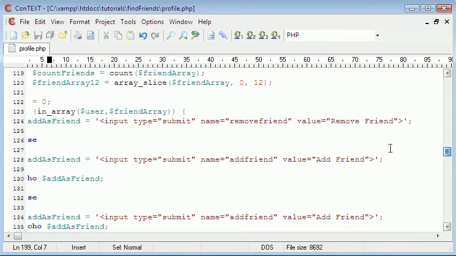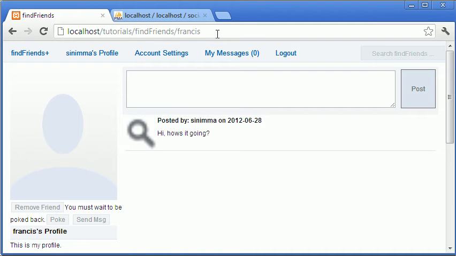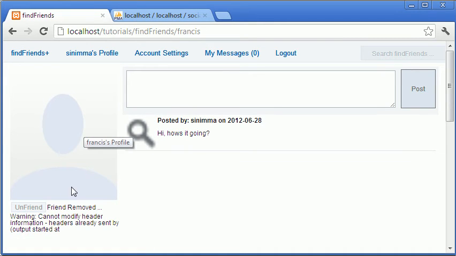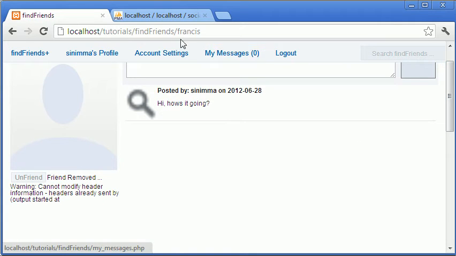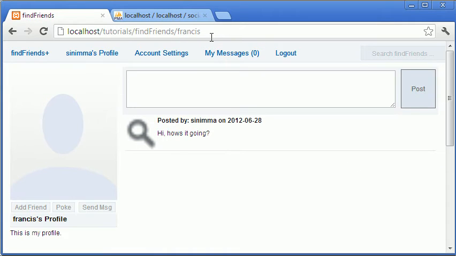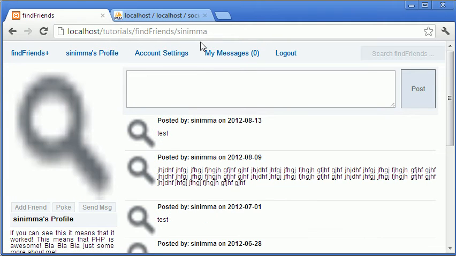So we'll just look for it. It says remove friend, so we could just change this to unfriend and see does it work. And there we go. Well, I removed it anyway, so we'll sort that out in the next video.